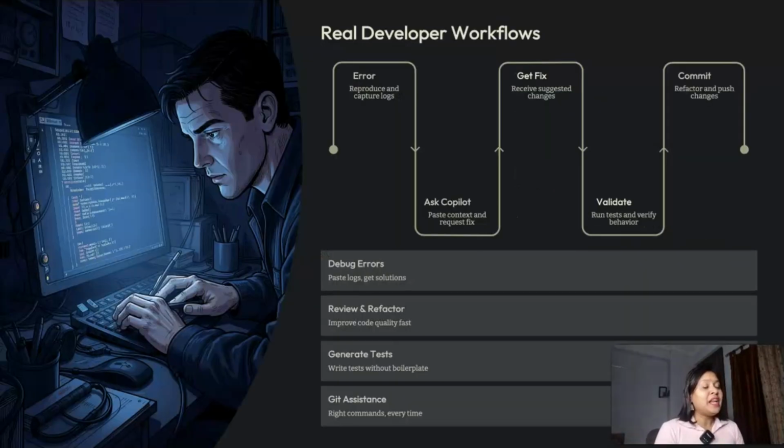Now the next thing is your developer workflows, right? In the developer workflows, we have some errors, right? You actually have to debug those errors. You have to pass the logs, check what exactly the error is, and you have to review and refactor the code as well at some point, right? You have to improve quality, generate the test cases, and every time you have to do this. So how exactly can you do it?